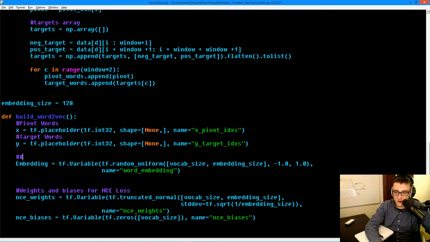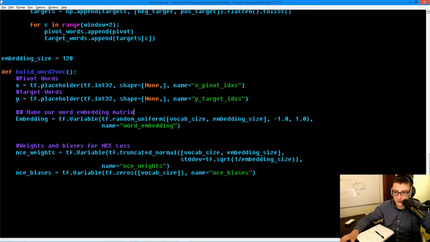And I'm just going to add a couple comments here. Make our word embedding matrix. So we have our embedding matrix, we have our weights, we have our biases for our loss. Now what do we need to do? We need to make sure we have something to look up that pivot word. So our pivot is going to be an embedding lookup. We mentioned earlier that you pass the index to this function as well as the embedding matrix, and it'll look up that row vector that we're trying to extract.